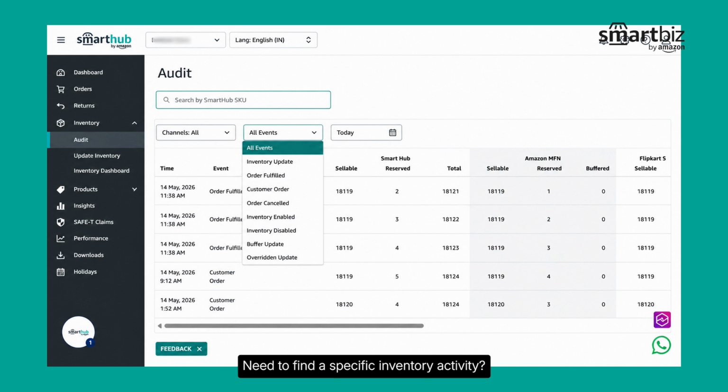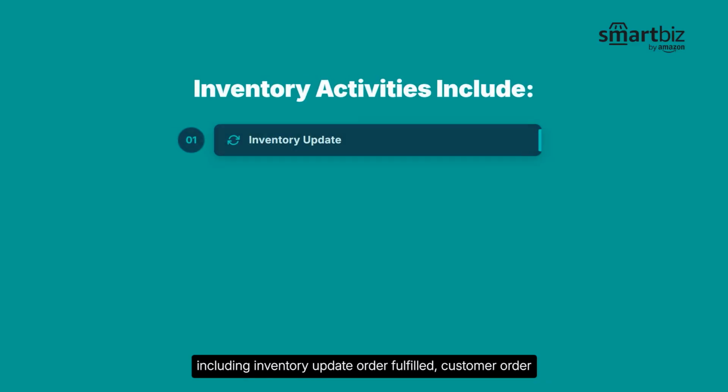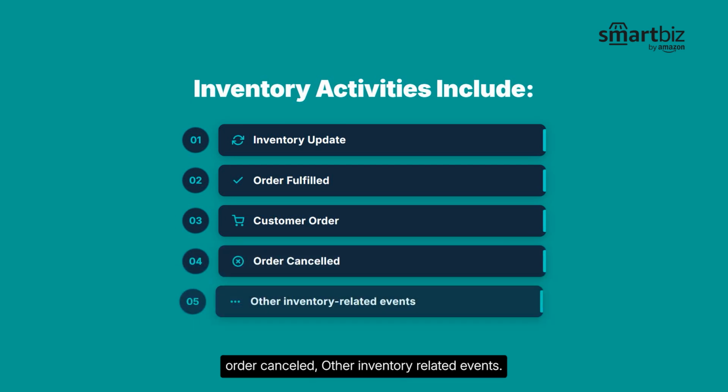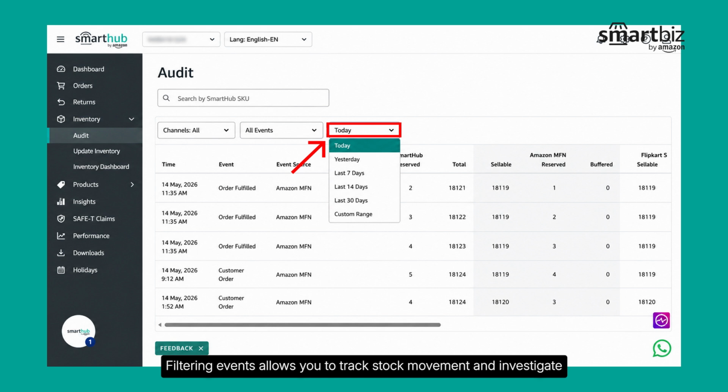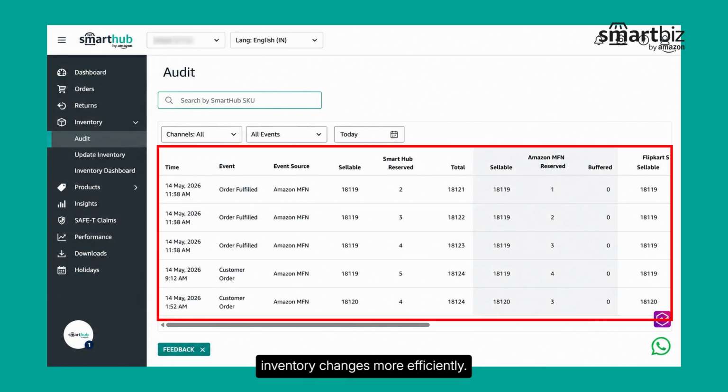Need to find a specific inventory activity? Use the Events drop-down to filter and review different inventory activities, including inventory update, order fulfilled, customer order, order cancelled, and other inventory-related events. Filtering events allows you to track stock movement and investigate inventory changes more efficiently.